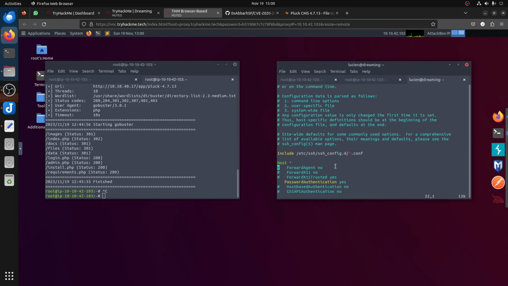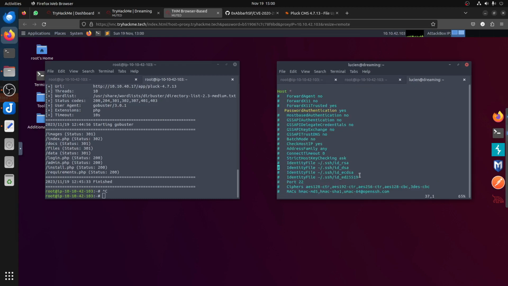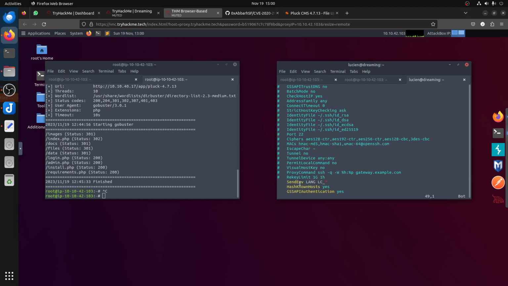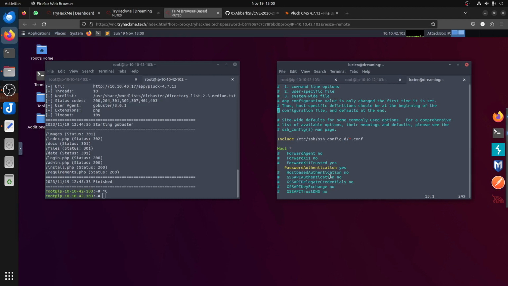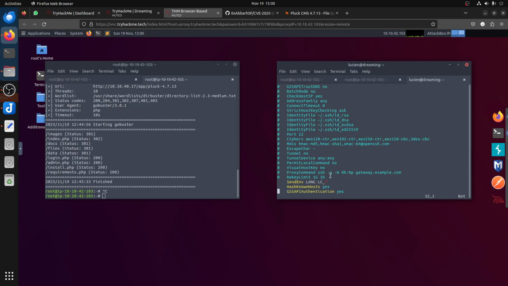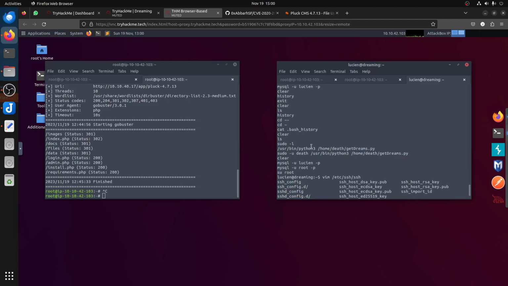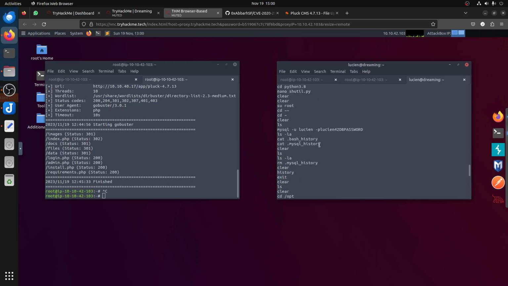Include, host, password authentication. Yes, okay. Has no one host. Is there anything special about it? Send variable language. Yes, so nothing special there, at least for me now. So this is interesting. There is a file here. Let's make a note of these things because we might need them later on.